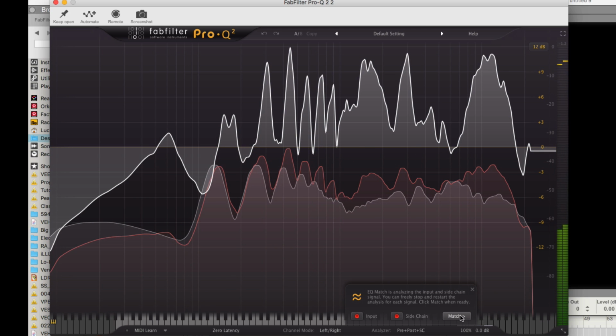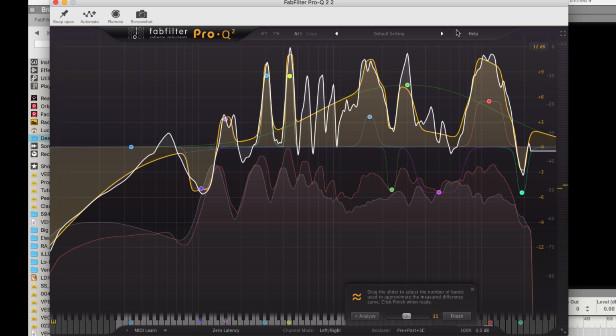Cool, so now that it's listened all the way through that loop, we can assume that it's matched, and let's just hit the match button, which is gonna create our actual new EQ band. Now, you can choose how many bands you want to set to. It'll automatically find what it thinks is closest. I generally like to bump it up a little bit.